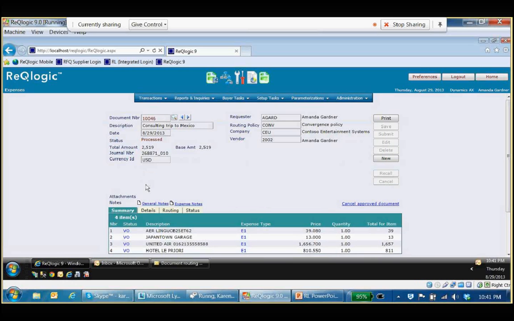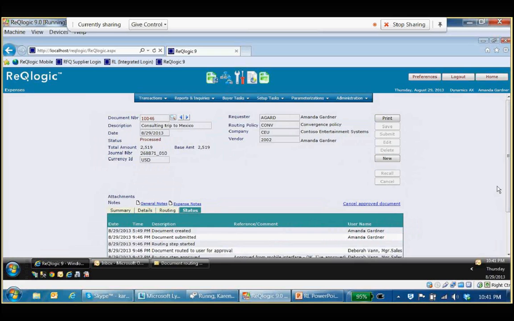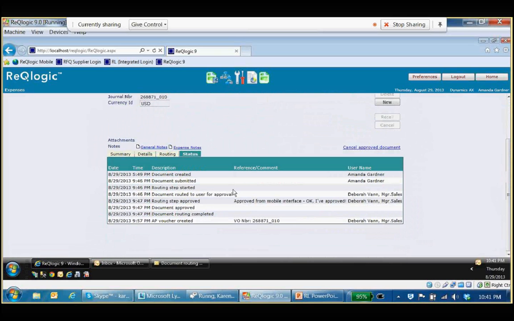So this happens to be a transaction that's also been converted to an AP voucher. Let's see what kind of approval it needed. So it just needed one level of approval. And again, if we look at the status, we can see everything from the point that Amanda initiated it all the way through to the approval process and the AP voucher being created.